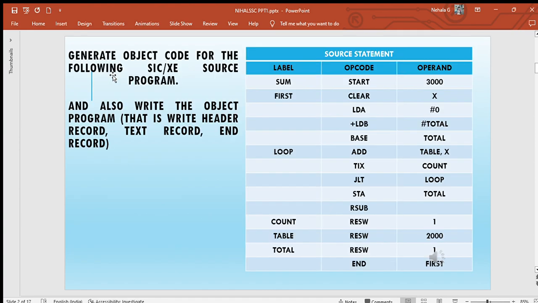So this is a table given for the following question. Let's read what the question is. Generate object code for the following SIC source program and also write the object program, that is, write the header record, text record, end record. So basically you have to find the object code and object program for the following table. Let's see how we can do it.